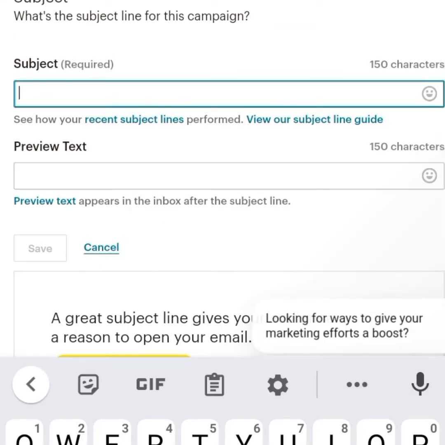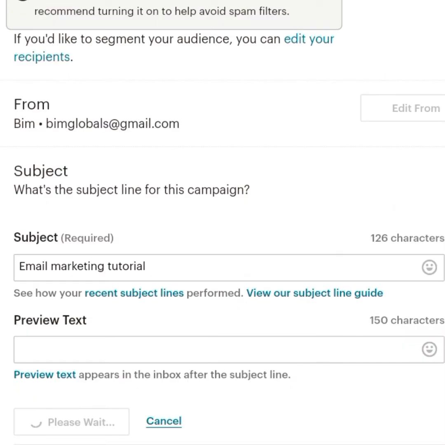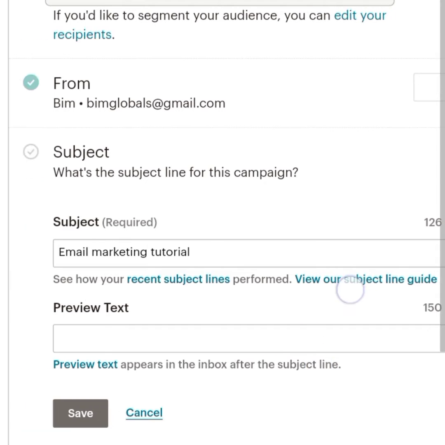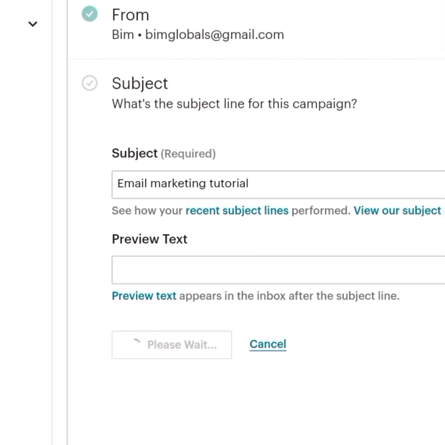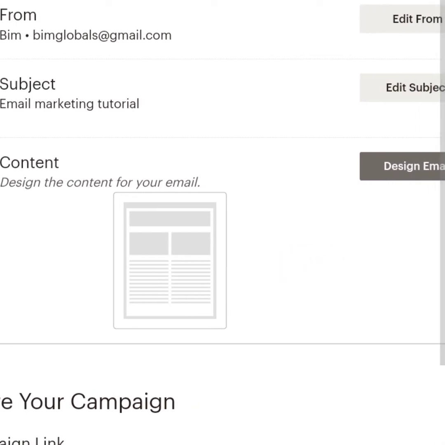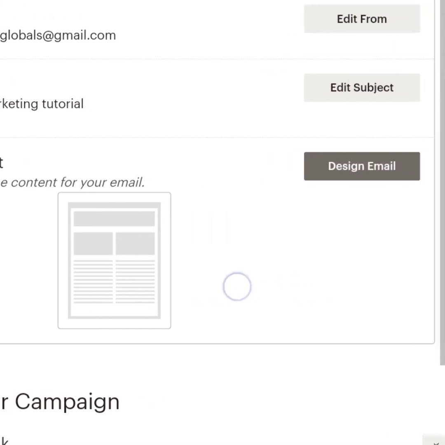So the next thing here is to add a subject line. The subject line here, I'll write email marketing tutorial. When you put that, you click on save. Save each one when you are done. You see, it's no longer telling us to add a subject. Rather, it is now telling us to edit, meaning that this has been added. The next thing you want to click now is to design the email.